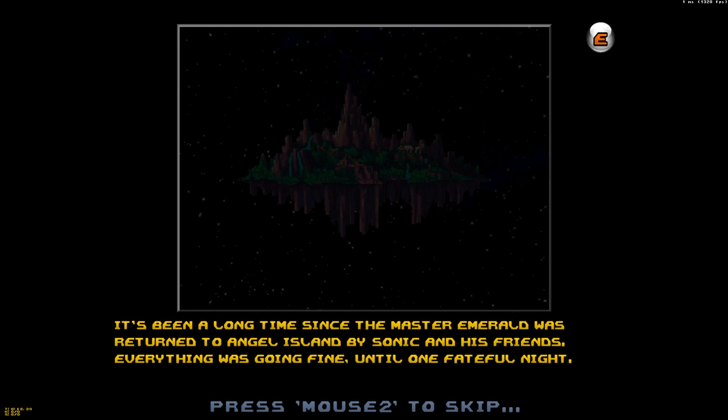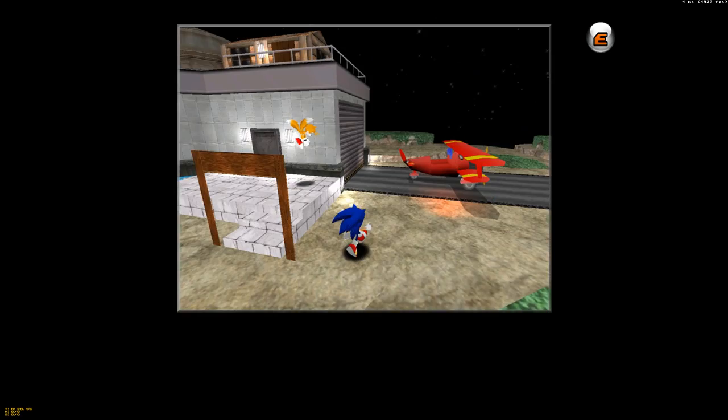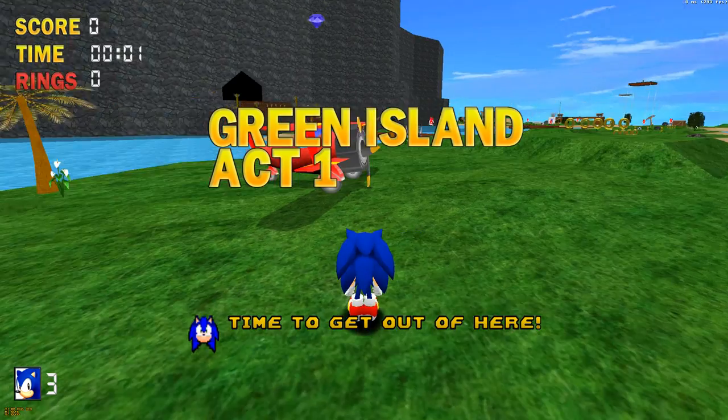Now I will also showcase some windowed mode gameplay, second part of this video, and then third part of the video will be how to install it. Okay, I'm gonna skip the storyline, press E. It's a lot of reading. When you play it, you can read the story if you like. I'm just gonna showcase that it runs well.